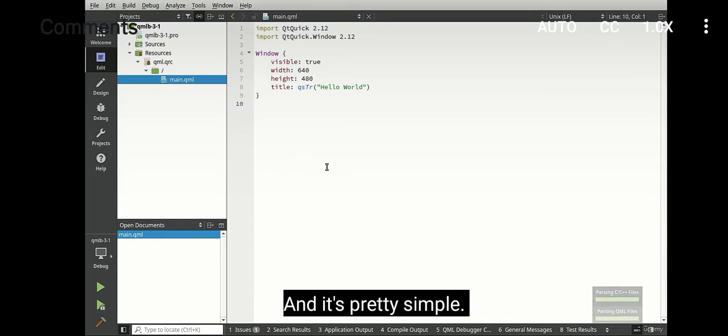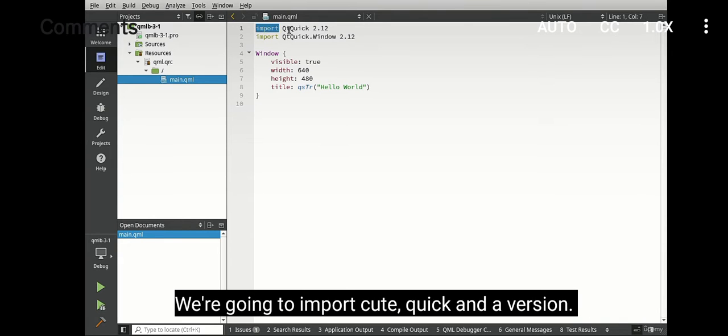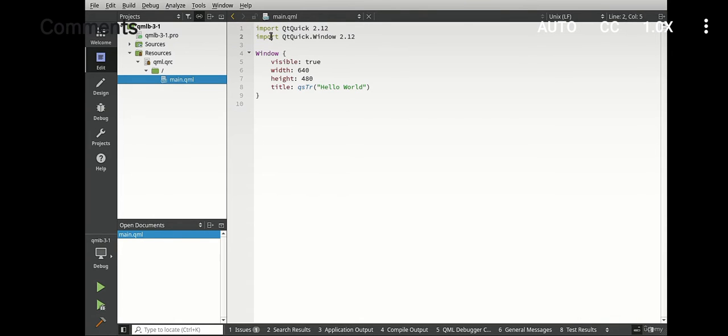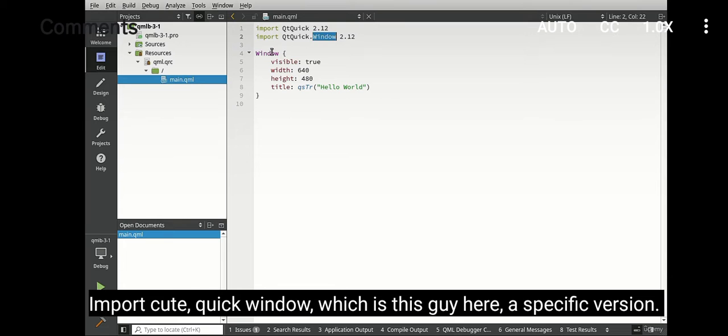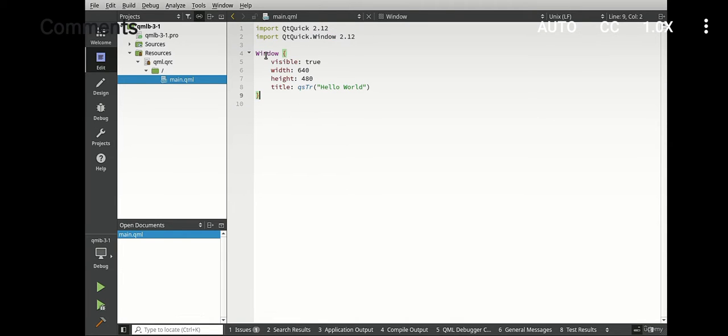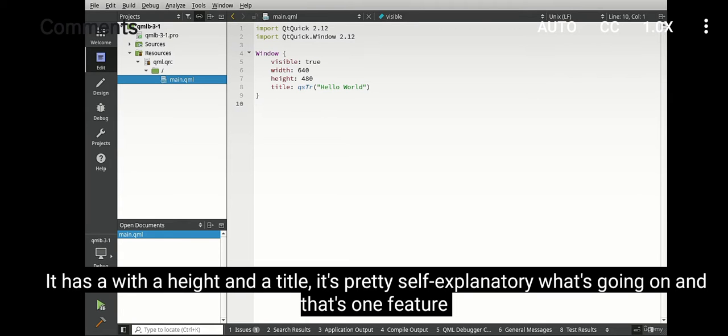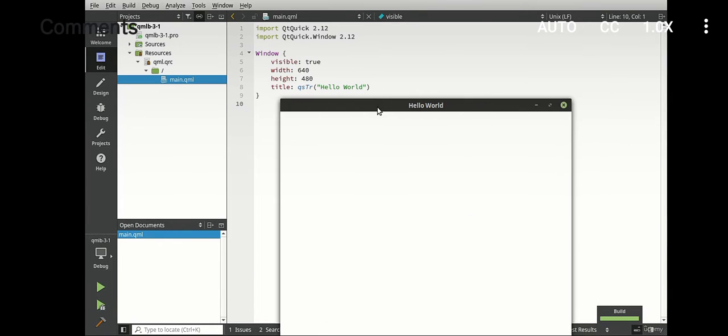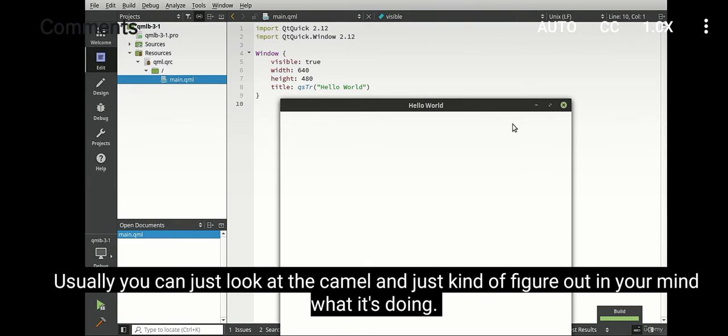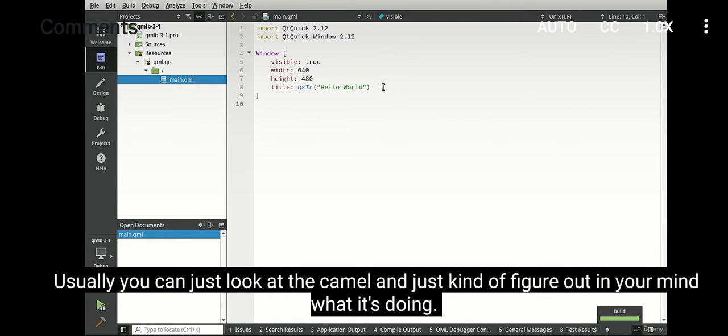And it's pretty simple. We're going to import Qt Quick and a version, import Qt Quick Window, which is this guy here, a specific version. And the window is going to be visible. It has a width, a height, and a title. It's pretty self-explanatory what's going on, and that's one feature I love about QML. Usually you can just look at the QML and figure out in your mind what it's doing.